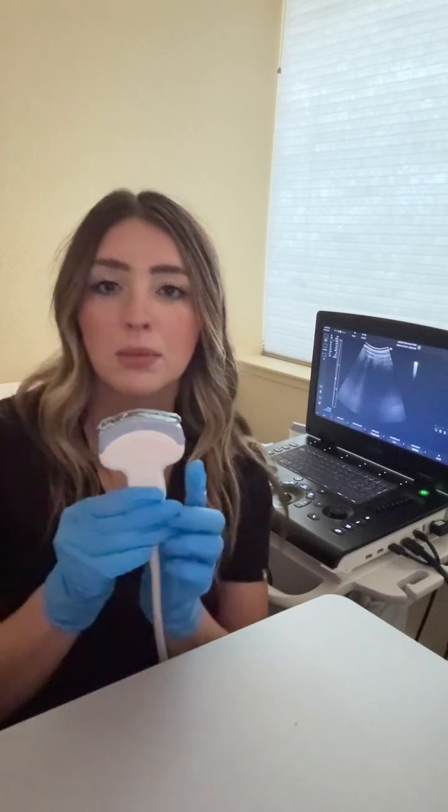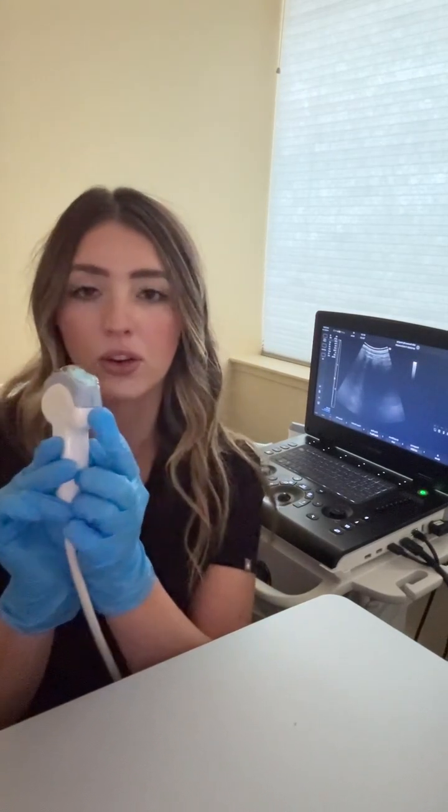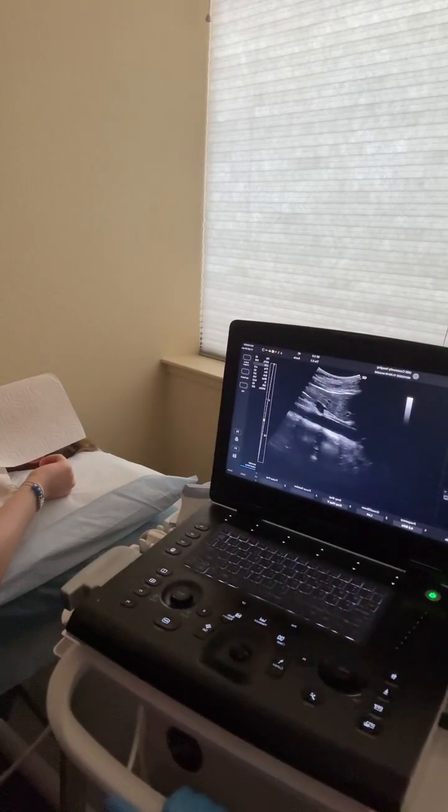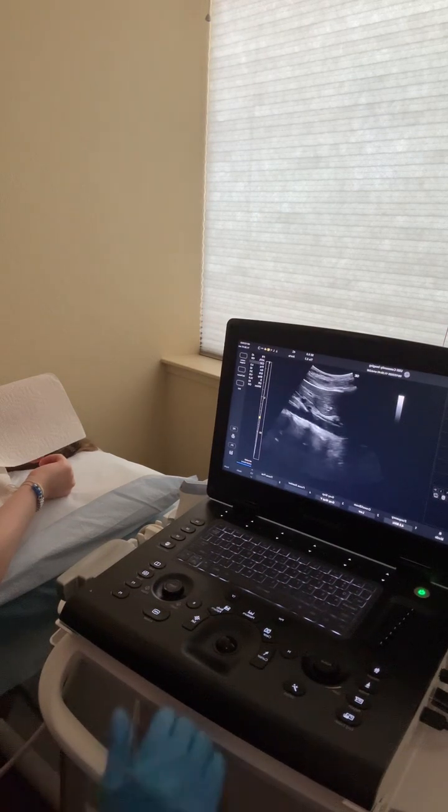Once the gel is applied to the transducer, we are going to make sure the notch is facing the correct direction on the patient. We're going to go ahead and start in a sagittal position, so the notch is going to be facing towards the head of the patient. And then as you can see, we are in sagittal view of the aorta.